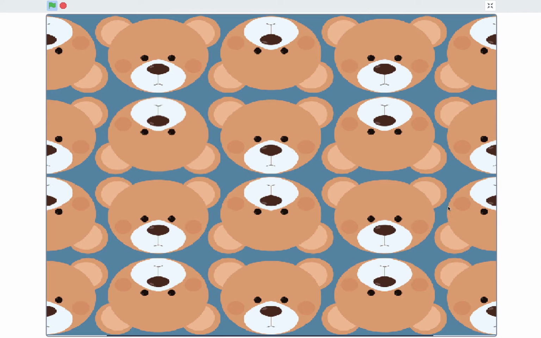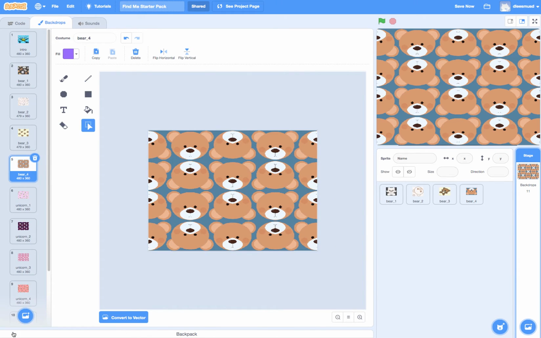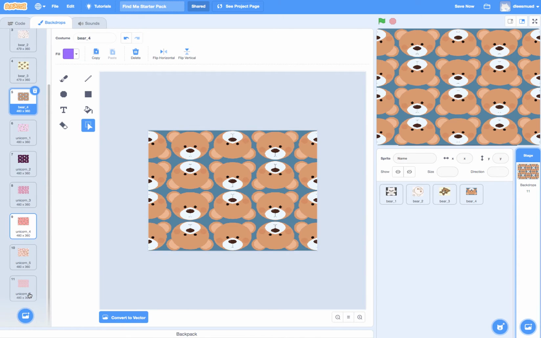Alright, so we got to the last level, which is the teddy bear. And so from here, we have two choices. We can either end the game, or we can continue the levels using the unicorn backdrops. Okay, so why don't we go ahead and continue the levels using the unicorn backdrops, and then we can end the game when we're finished with that.